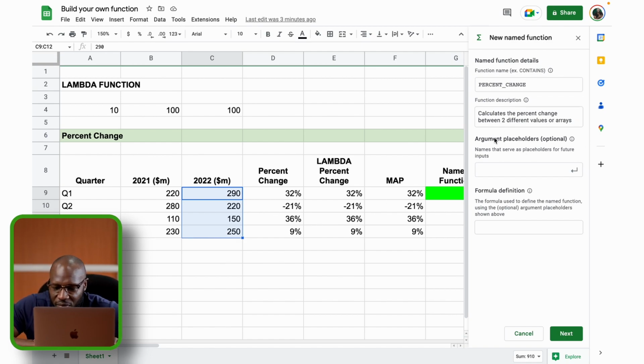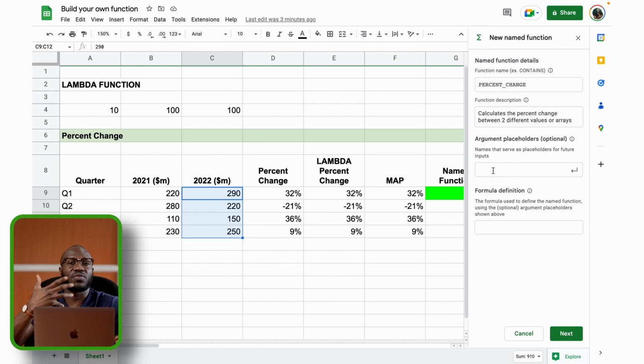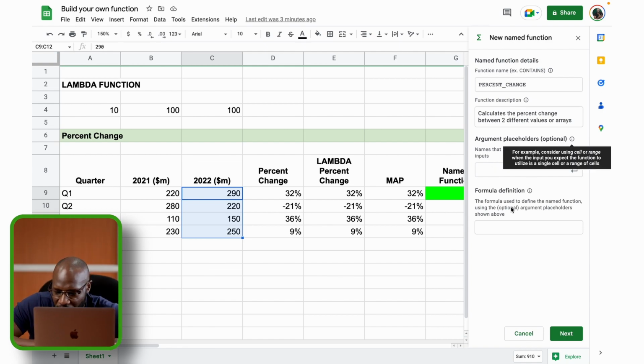Okay, argument placeholders is just, and let me just hover over the I. For example, consider using cell or range when the input you expect the function to utilize is a single cell or a range of cells. And this applies to the formula, the functions that you use in Excel every time. Sometimes a function requires a range, sometimes it requires a cell. So it's just asking you what placeholders do you want to use based on what your function looks like, okay? And that's optional, so for now we're going to ignore that, okay?